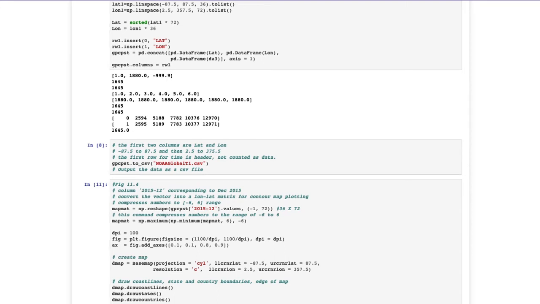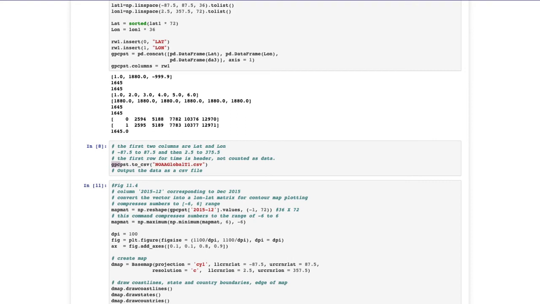We could go ahead and save this data to a CSV with your desired name in there. We're going to save this data as NOAAGlobalT1.csv. This will allow you to grab the outputted data as a CSV file.